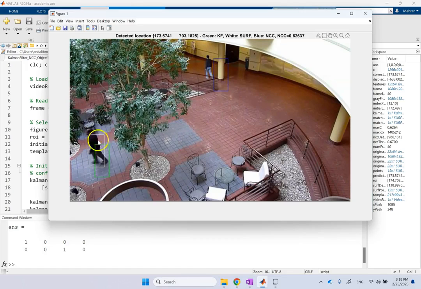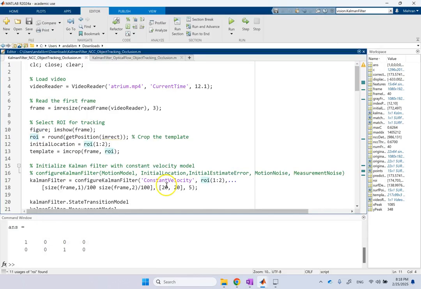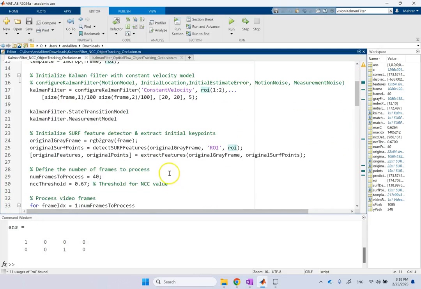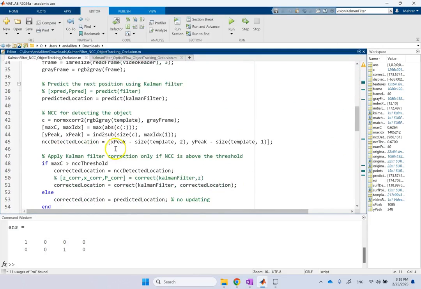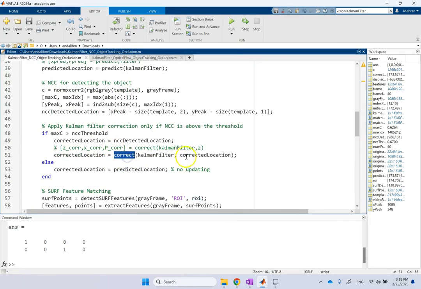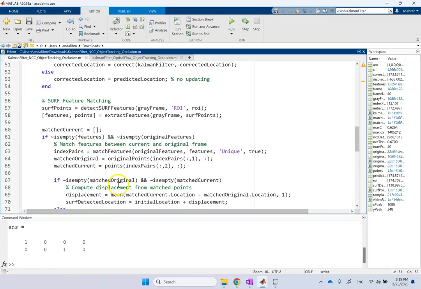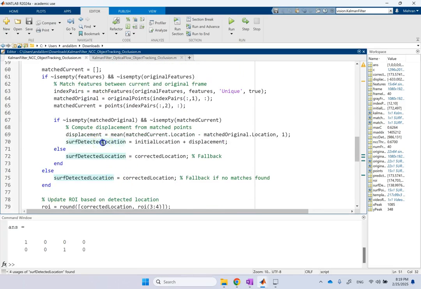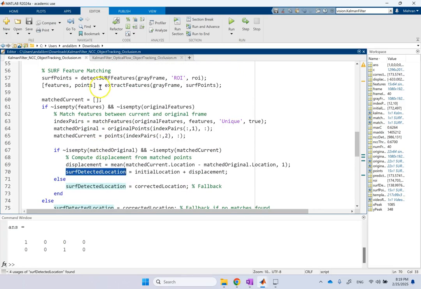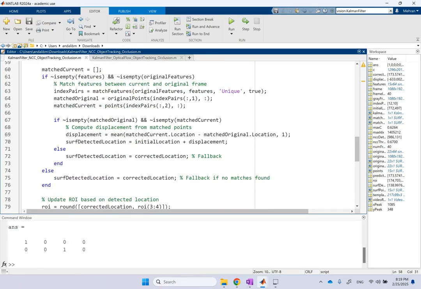NCC is still not. So if you combined surf in the Kalman filter for the observation here, look, where you basically use the correction method here, and for the corrected location, you're directly using what? You're directly using the NCC. You could have come here and did that. So you could have brought this correction here and used this surf detected location and passed that to the correction. Hopefully that does a better job.